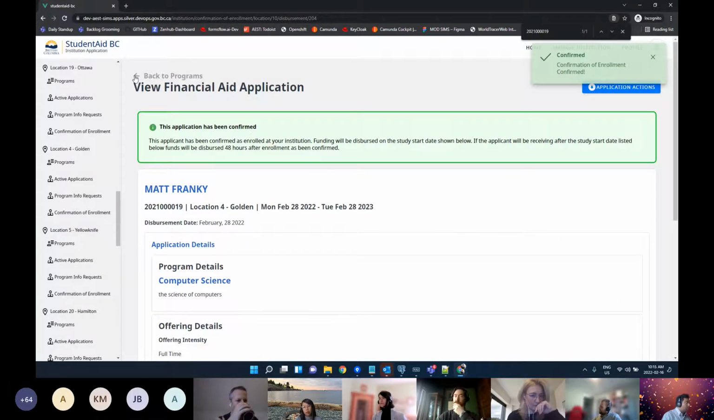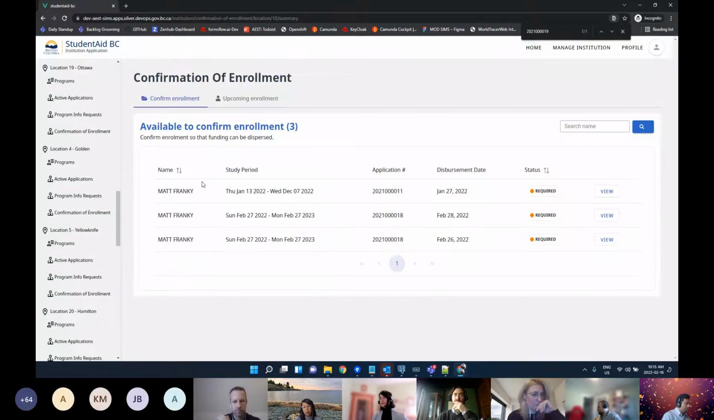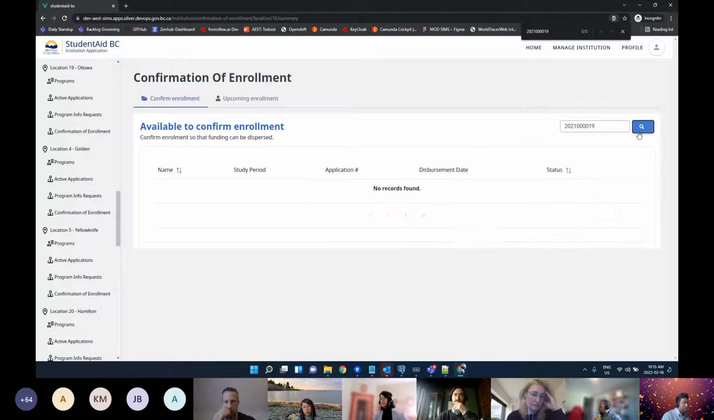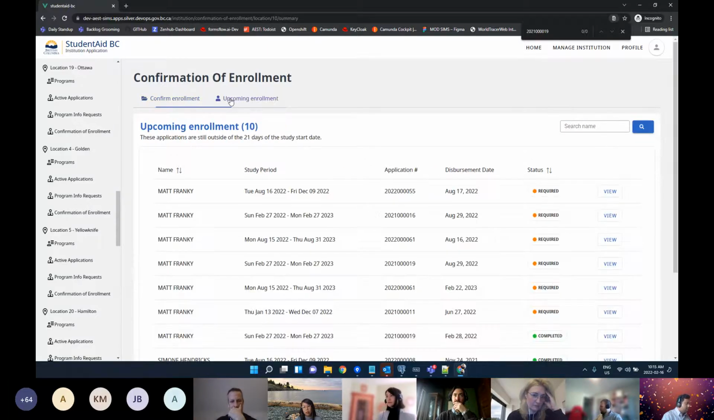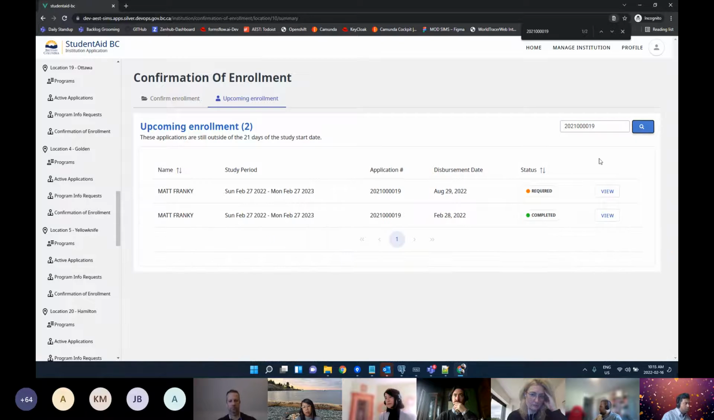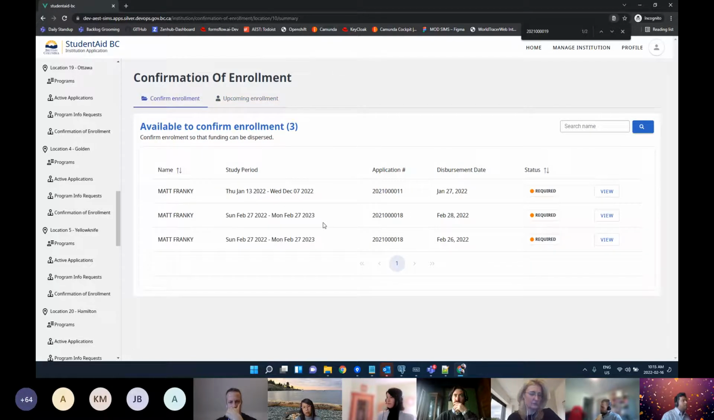What I'm going to do is come back here. If you see, this is no longer in the first tab because this is no more an enrollment which is waiting for confirmation, but in the second tab this appears. If you search here, you see 2 of them. One is completed, which you don't have to do anything about. Another is outside the 21-day period. Again, you don't have to do anything about it. Only in the first tab can you confirm it.